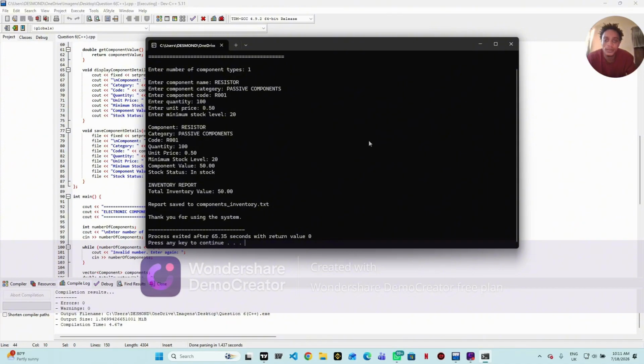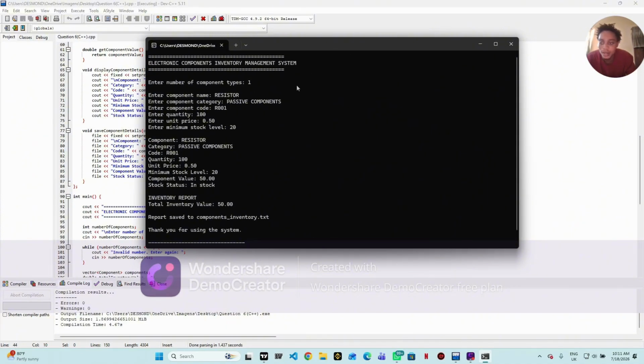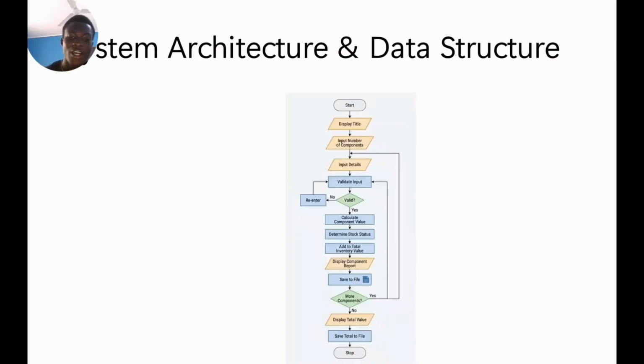Yeah, so this is what we present to you as a group. I'm here to present the flowchart of a smart electronic component inventory management system.